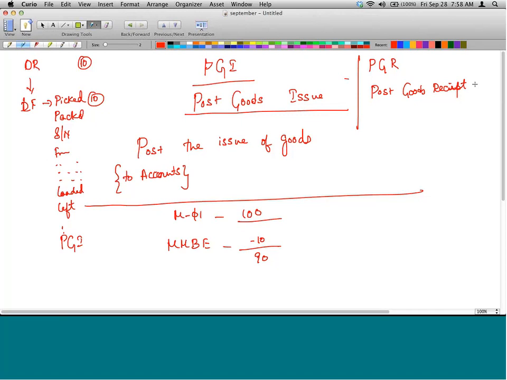Any questions here? This is a very important step. So PGI is basically updating the MMBE and the accounts, right? Updating the inventory and accounts. MMBE is just a transaction to view the stock. So MMBE is not updated. Post goods issue or post goods receipt updates the inventory and updates the stock. And that update can be viewed by MMBE.